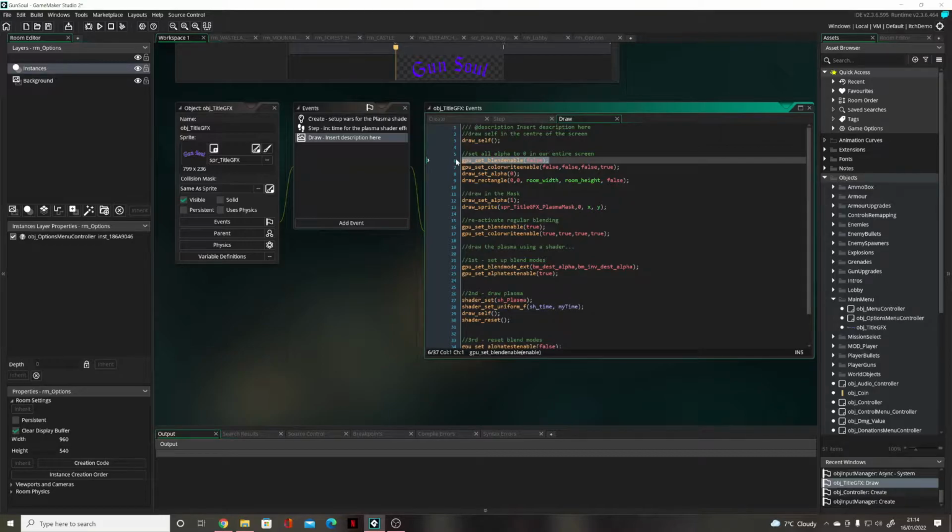GPU set blend enable false will turn off all the alpha blending maths. So anything we draw now will just be drawing the source directly over the destination, just as it is. This GPU set color write enable is telling the GPU that it's not allowed to write into the R, G or B channels. It can only write into the alpha channel. These arguments here apply to each channel. So that's R, G, B, alpha. Alpha is the only one that's true. Alpha is the only one that's allowed to write into.